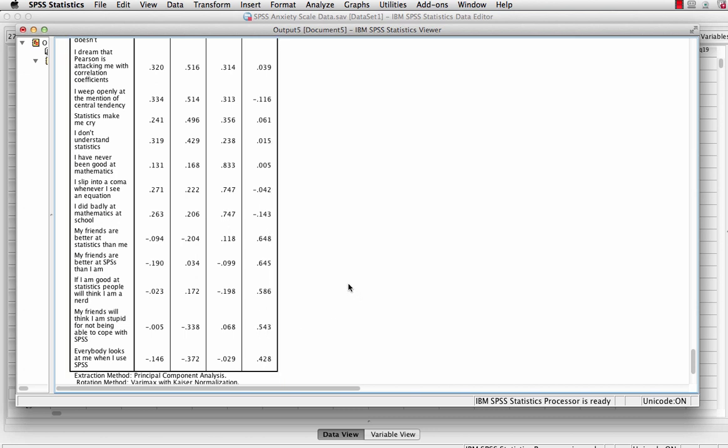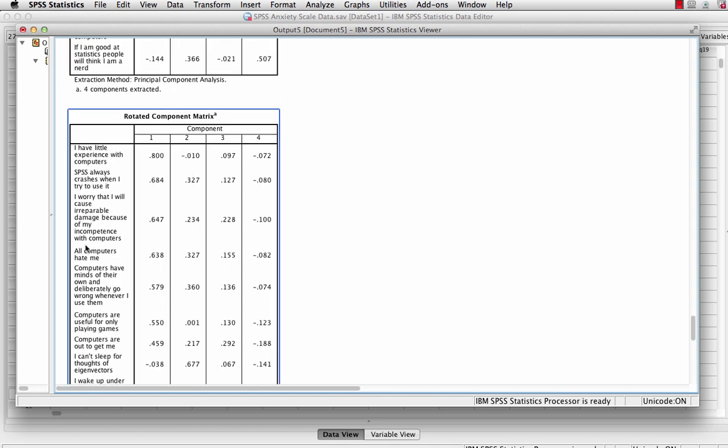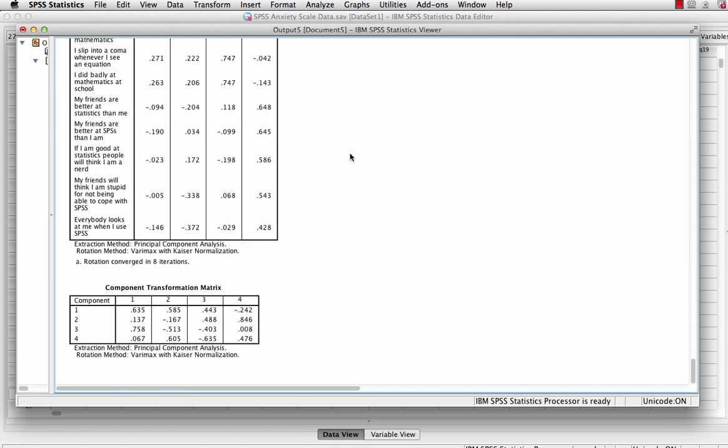So now the goal is to look at the items and see how you might interpret what those items mean as one factor. So what you want to do is name this factor, factor 1, factor 2, factor 3, and factor 4, based on the items that they load on.